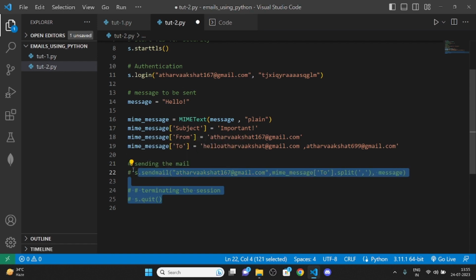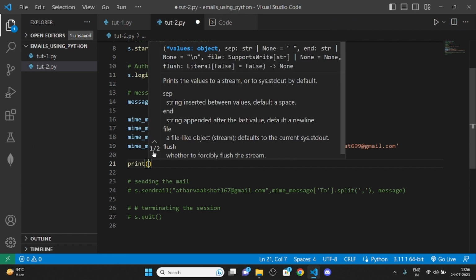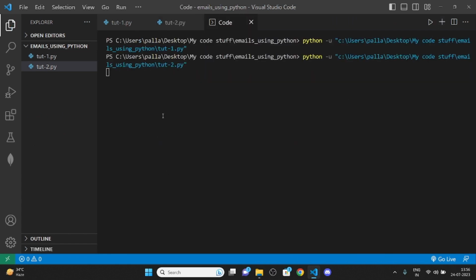So let me, you know what, print it and show you. All right, so let me comment out these things and simply print it. Okay, my bad, simply print it. And if I run it, as you can see, these are these two email accounts individually.